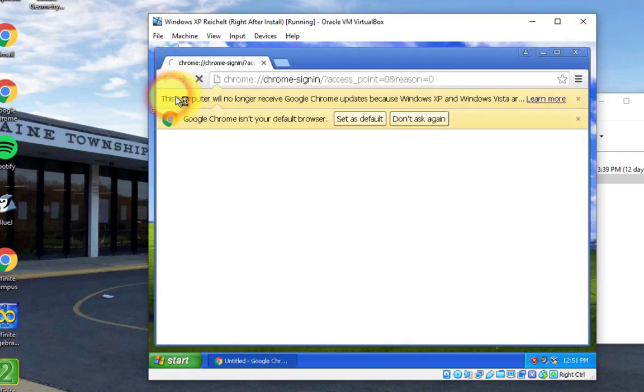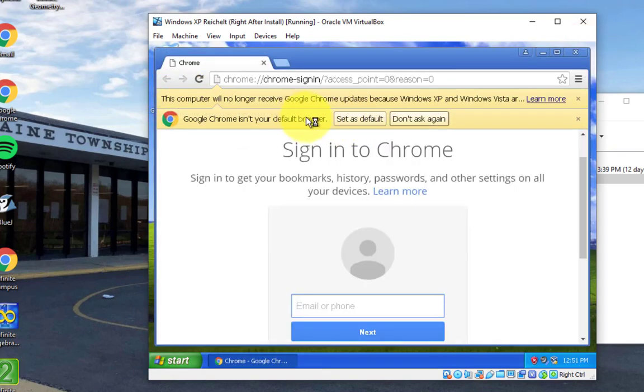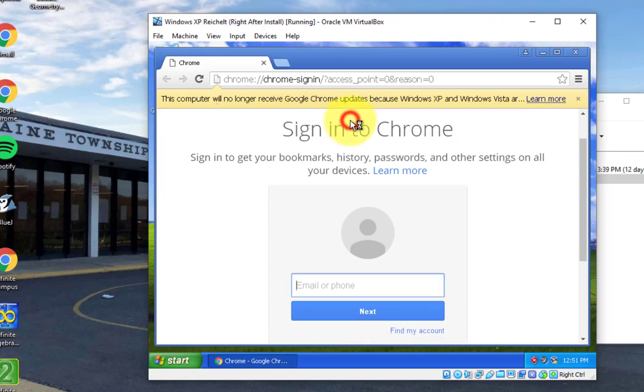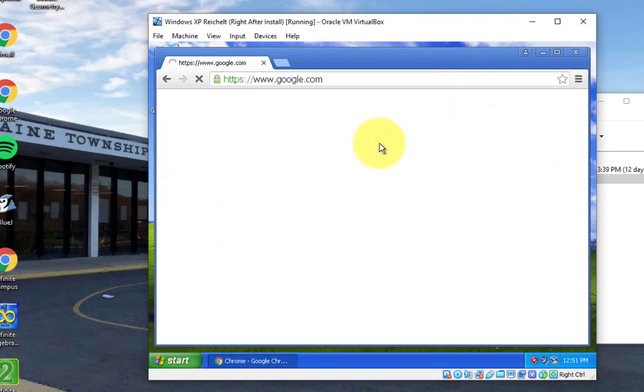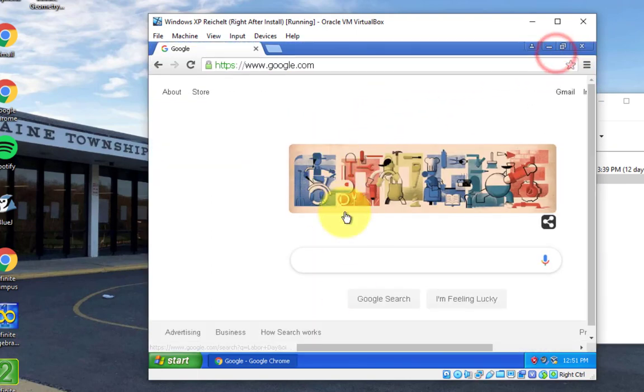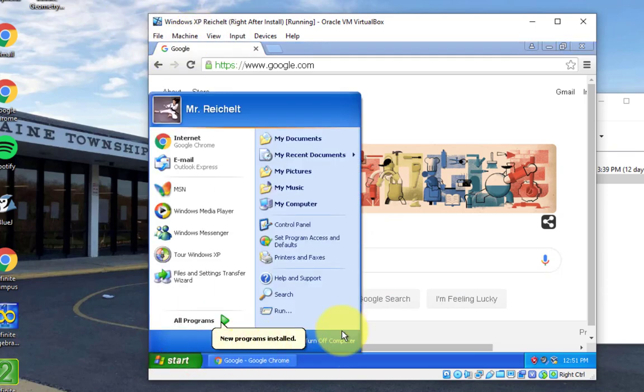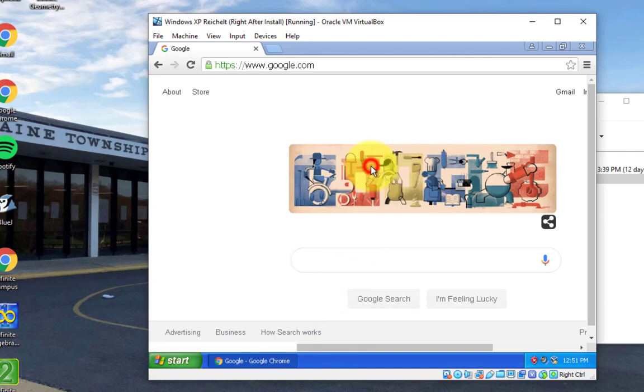We do want to set this as the default. So click on set as default, and now we have access to Google, and we can go ahead and search, pretty much everything the web will now actually work for us. So perfect. Now that I've done this, I'm going to shut down my machine again. So I'll go to start, turn off computer, turn off.